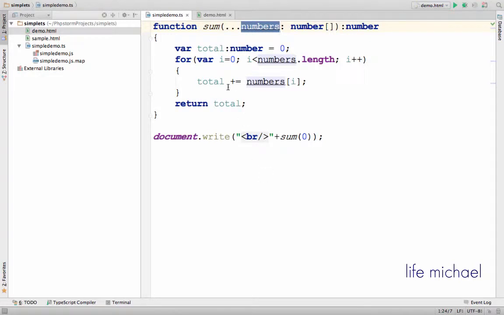Here in this code example, we have the definition for the function sum. The parameter numbers is prefixed with three periods, which turn it into a rest parameter, meaning that when we invoke sum, we can pass over one argument, two arguments, three arguments, any number of arguments, or even zero arguments. In all cases, it should work.